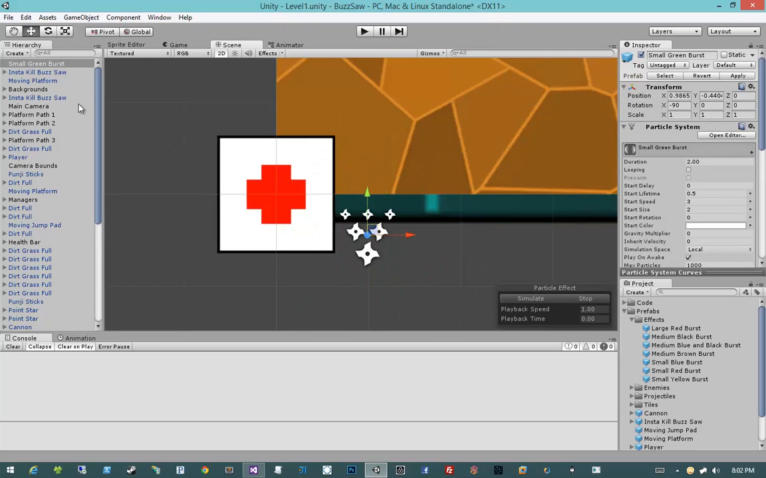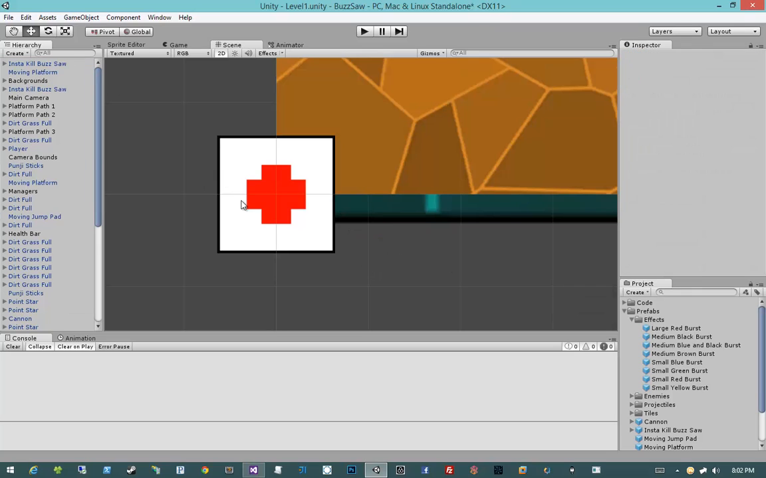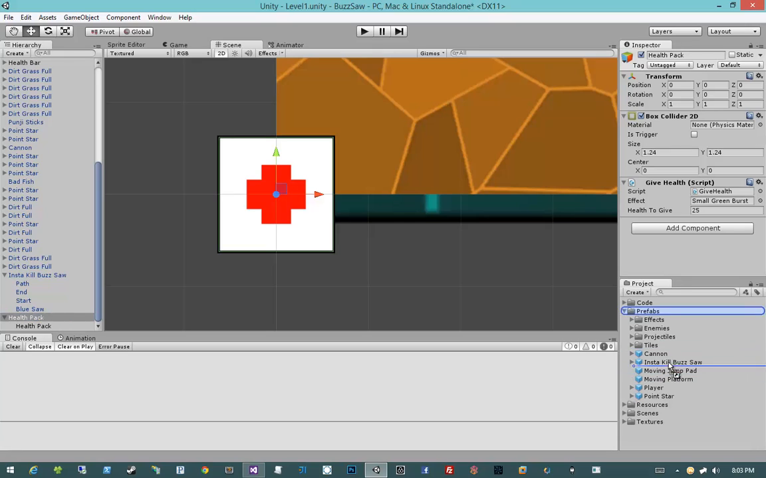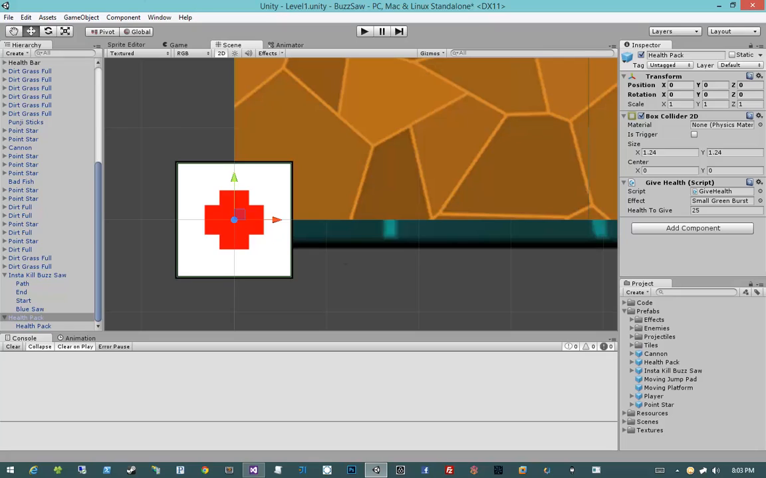Okay, so let's go ahead and prefabify our small green burst. I'm going to click and drag it onto our effects folder, and then remove it from the hierarchy. I'm going to click on the parent of my health pack, take small green burst, and place it on effect. Then I'm going to turn the health pack into a prefab, and now that it's a prefab, I can go ahead and delete it.